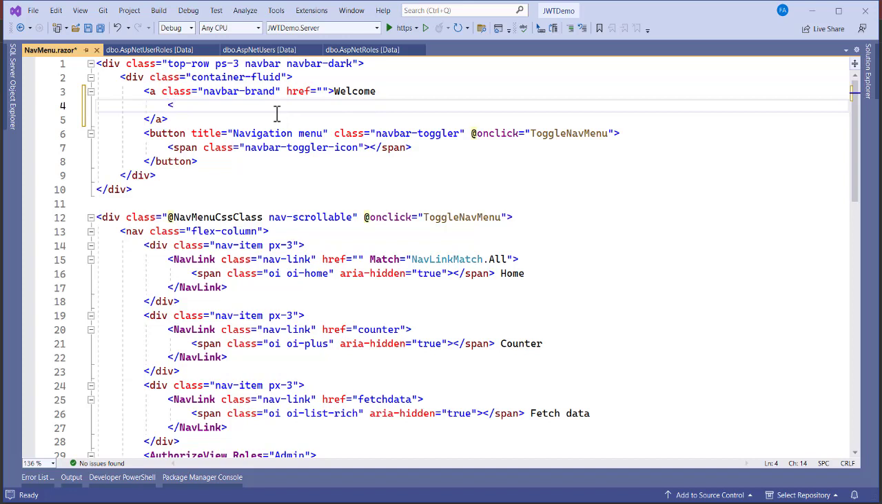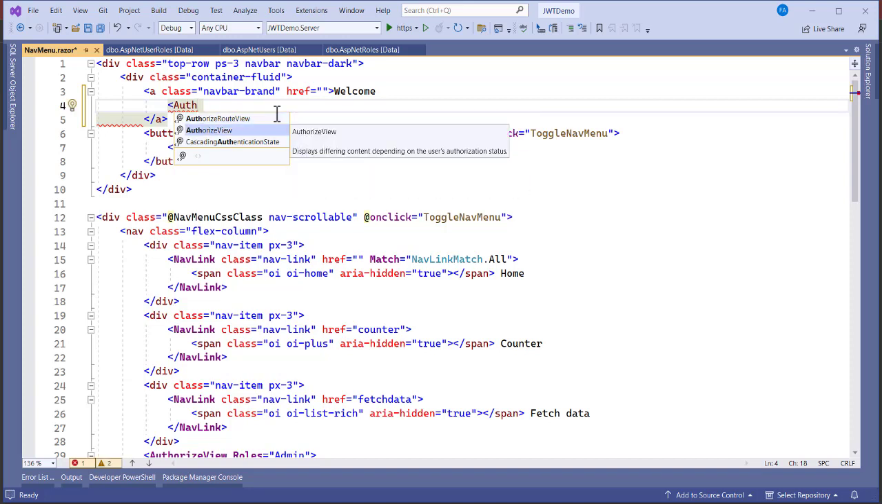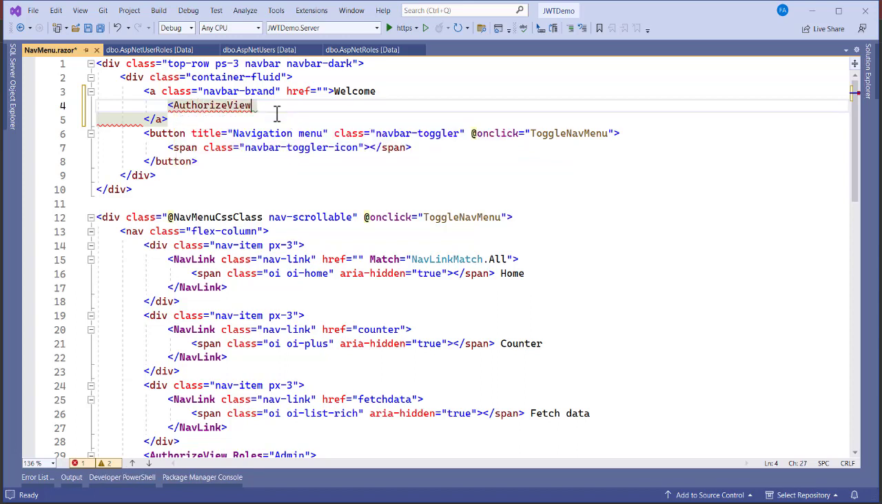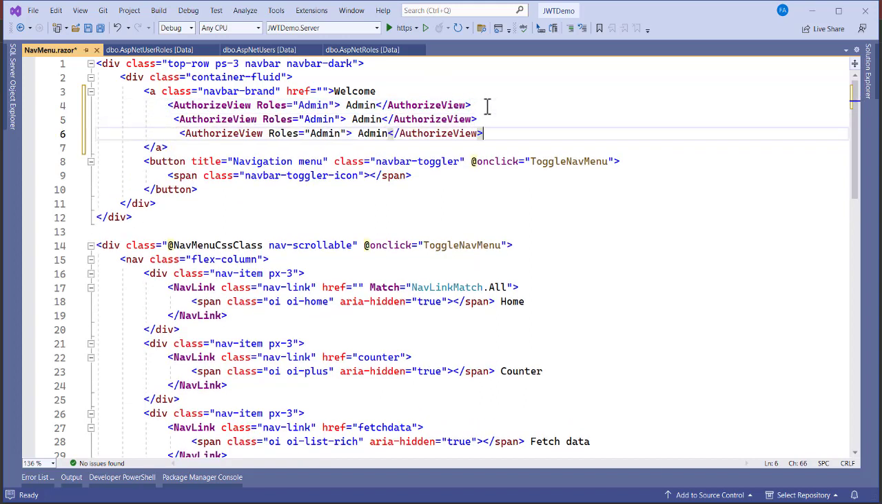Now with this welcome, let's open this, and here let's use an authorized view. So I'm going to say authorized view. Now with this authorized view, I can set roles here. The first role is admin. If this is checked, or if this meets the requirement, I want to say "welcome admin." Very simple.